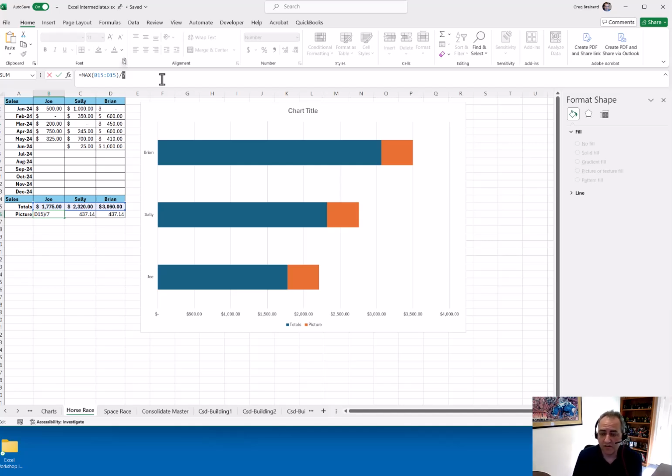But if your graphic is smaller or longer, then you may want to play around with that. And we'll see that in a different example shortly. So we're going to go ahead and just leave that as is. So again, that's max of this group, and then divide that by some number that gives you the size that you're looking for. All right.